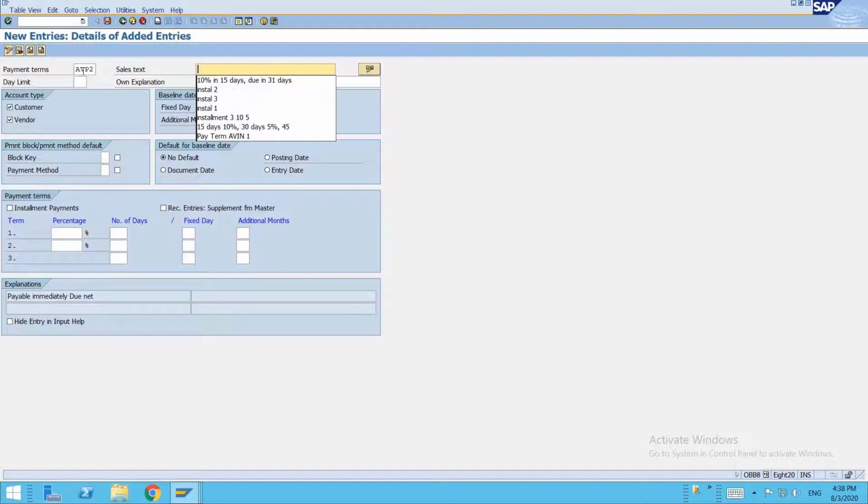Before we explore the day limit, let us explore another, a bit more complex case wherein we are having 3 terms. SAP at max allows only 3 terms for the payment terms. So I will take it as 10% in 15 days and 5% in 25 days and due in 31 days.